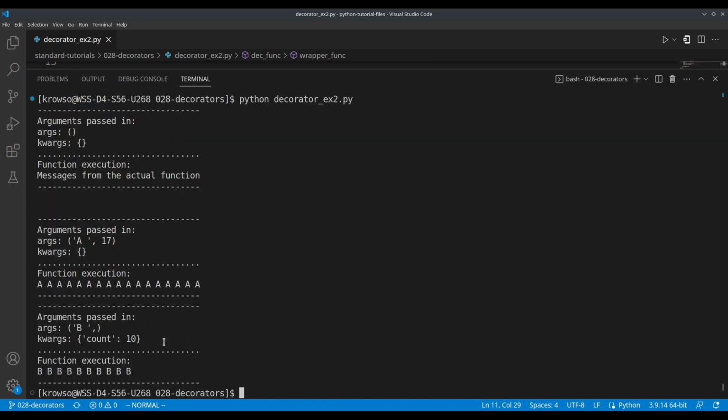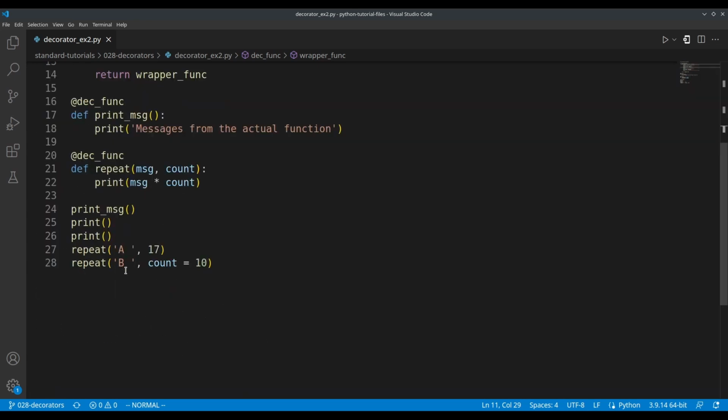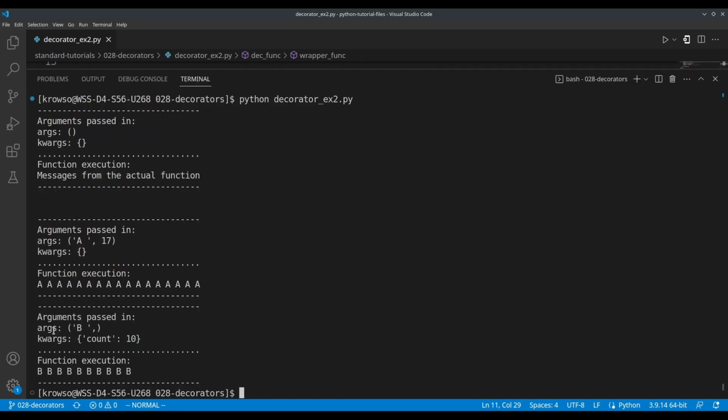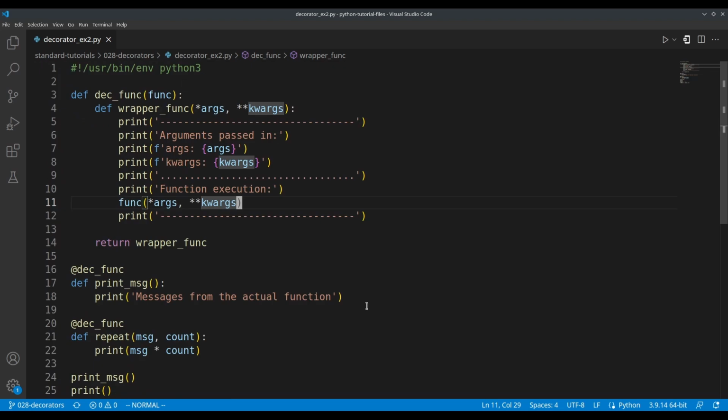And then for this last bit of output, we call repeat again, but this time we pass in the string with a capital letter B followed by a space, and then we specify the parameter count and we set it equal to 10. So it prints out the args. We've got the letter B followed by a space, and then kwargs has the parameter count that's set to 10. And then the B space string repeats itself 10 times. So that's how we would write a decorator to handle functions that contain arguments.